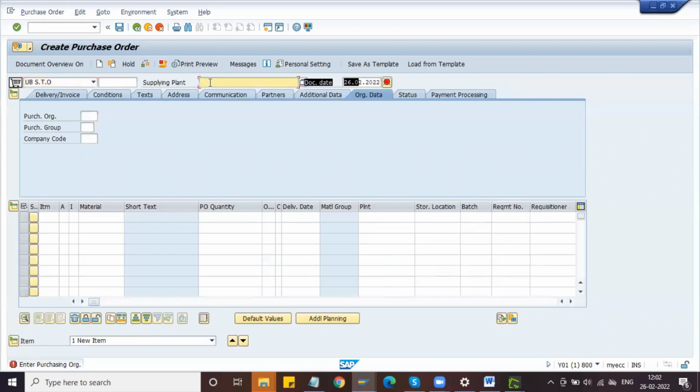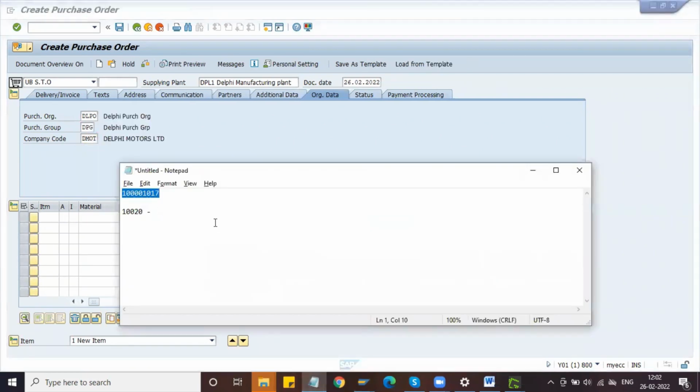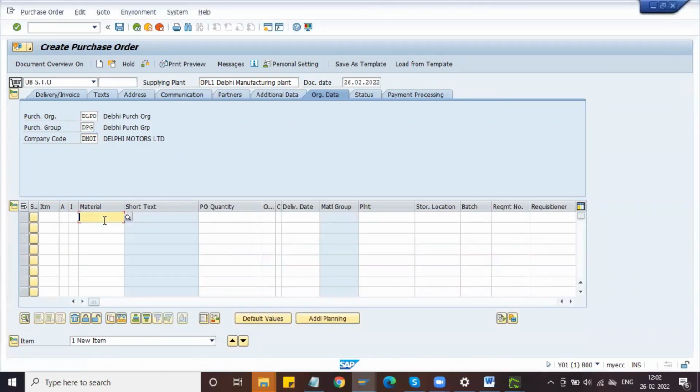So here we need to maintain the supplying plant. What is the supplying plant? DPL1 is the supplying plant. Okay. And then here we need to give the purchasing organization. DLBO is a purchasing organization, DPG. And what is our company code? DMart. Okay. Then what is the material? This is the material number. We already took it. Yes.